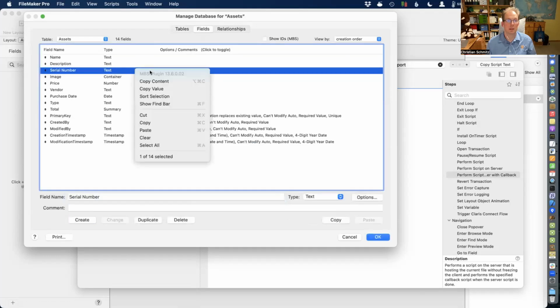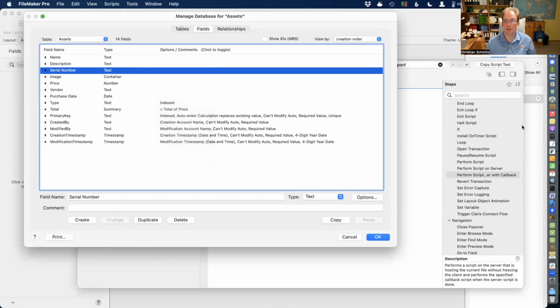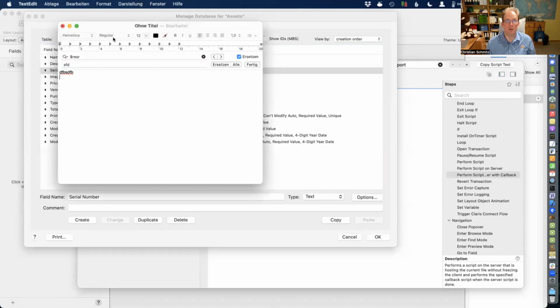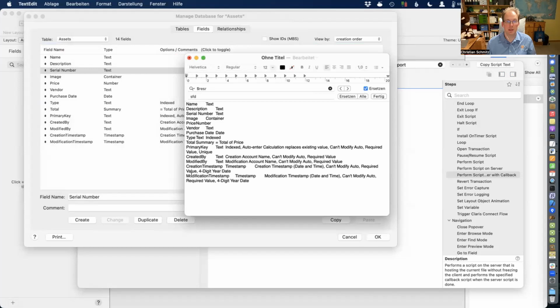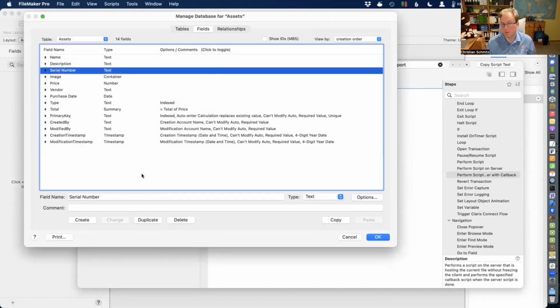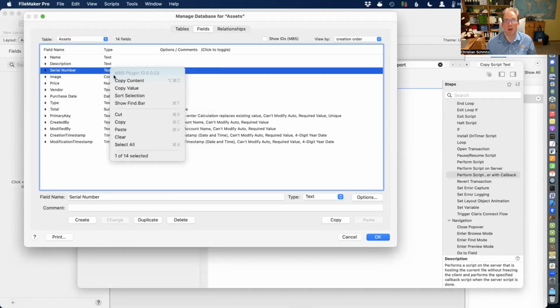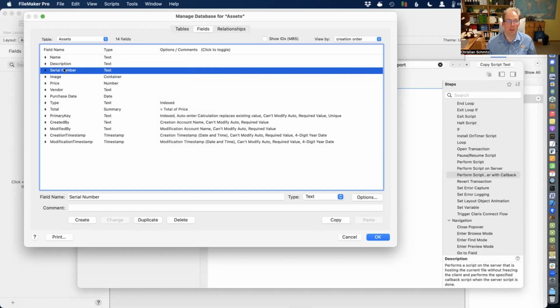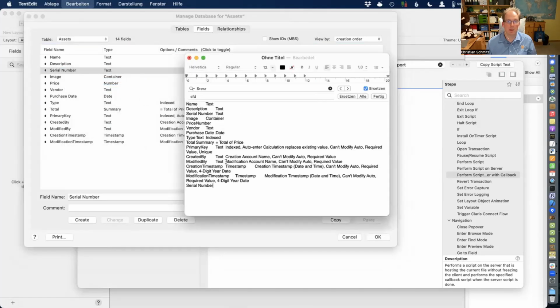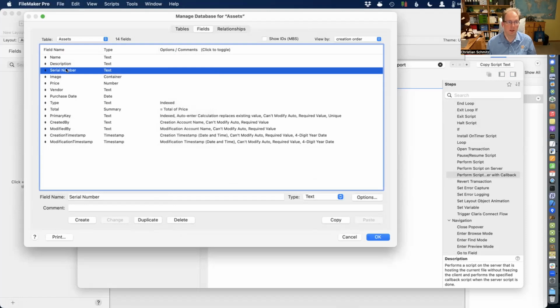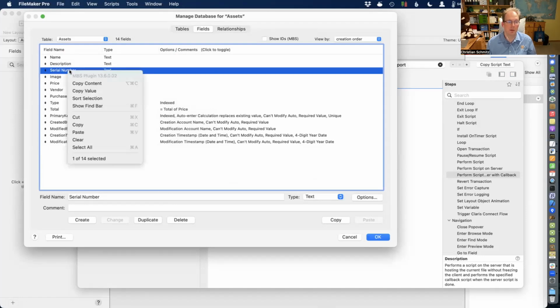fields, context menu, copy content. If you ever needed a list of your fields as text, just copy. That's cool. Copy the value. I mean, I click on serial number, I click copy value, I just get serial number because that's the cell below the mouse.